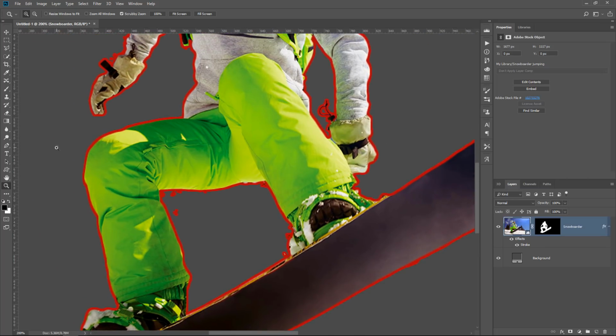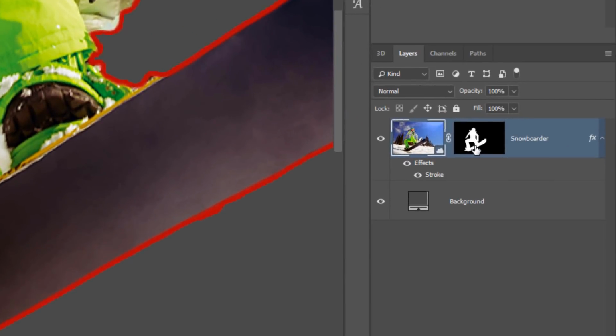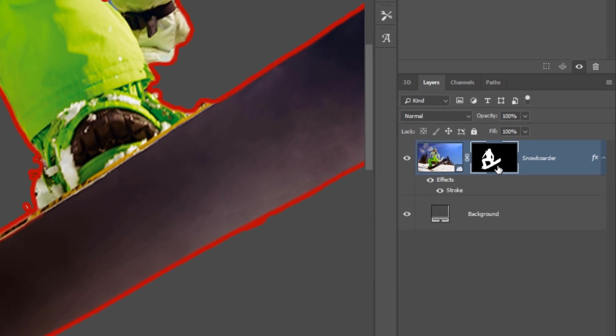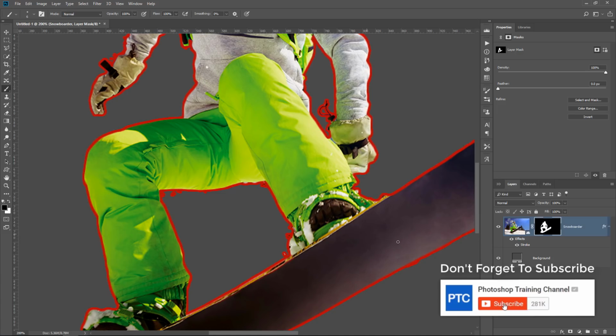So what I can do now is select the brush tool, set black as my foreground color, and I can paint on the layer mask. Make sure that the focus, the white outline, is around the layer mask thumbnail, and then you can paint with black to hide those stray pixels.